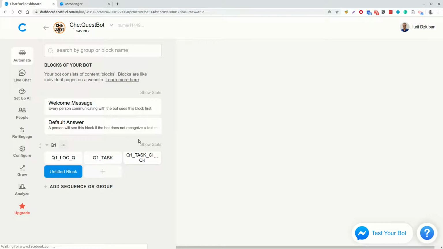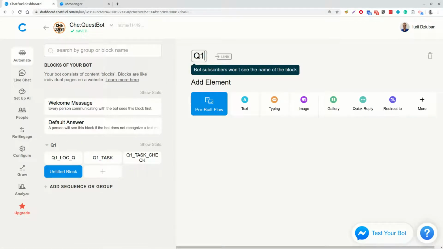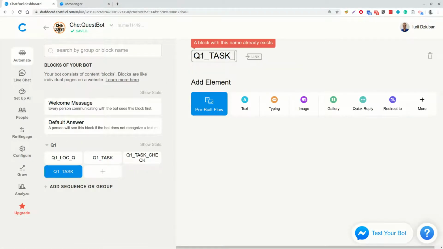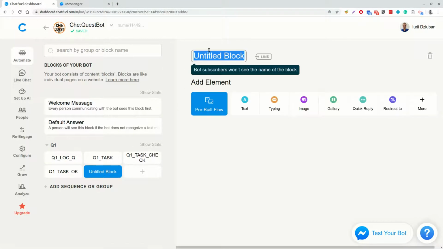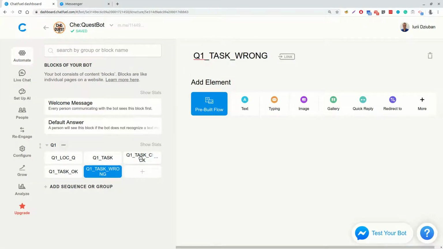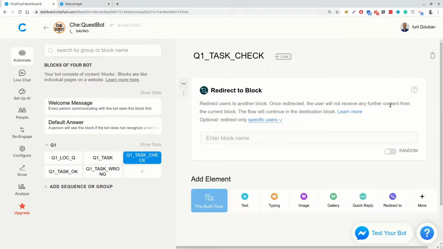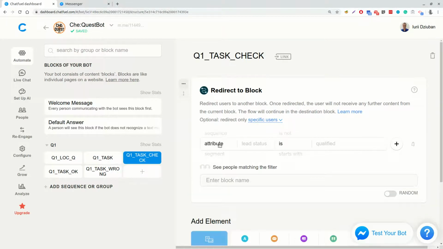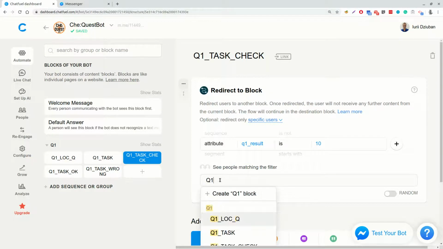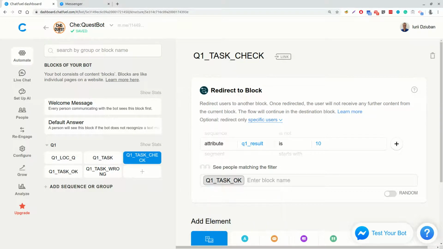The block Q1 task check in turn needs two blocks to redirect to, one for a case with a correct answer and one for a wrong answer. So we'll create them and add corresponding redirects from Q1 task check. We will check if attribute Q1 result, user's answer, is equal to 10, which is a correct answer, and redirect to Q1 task OK, otherwise redirect to Q1 task wrong.